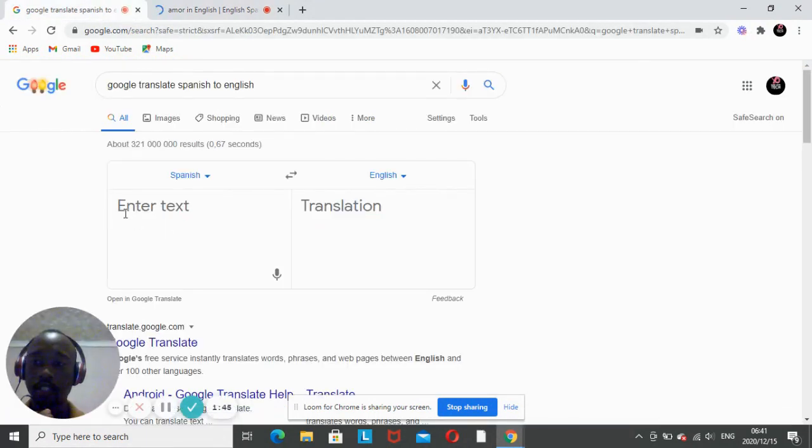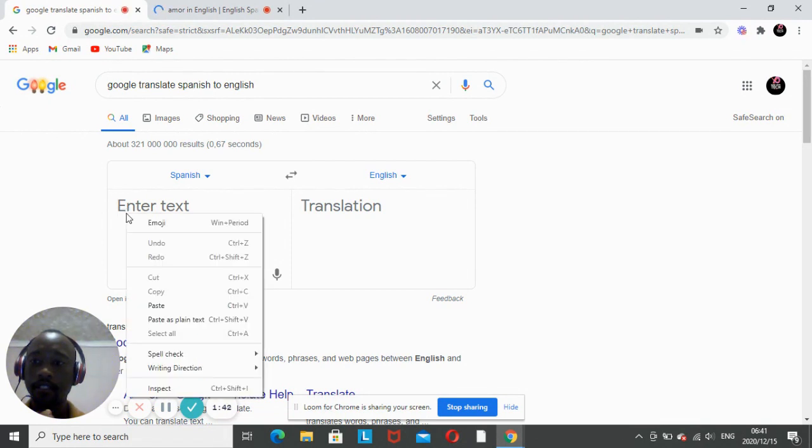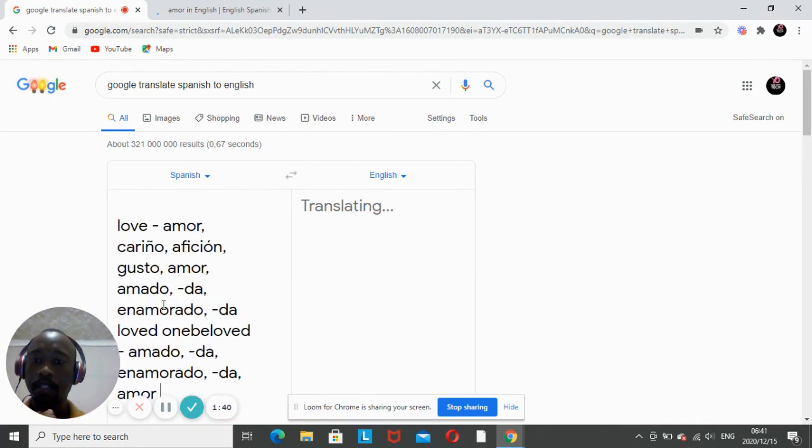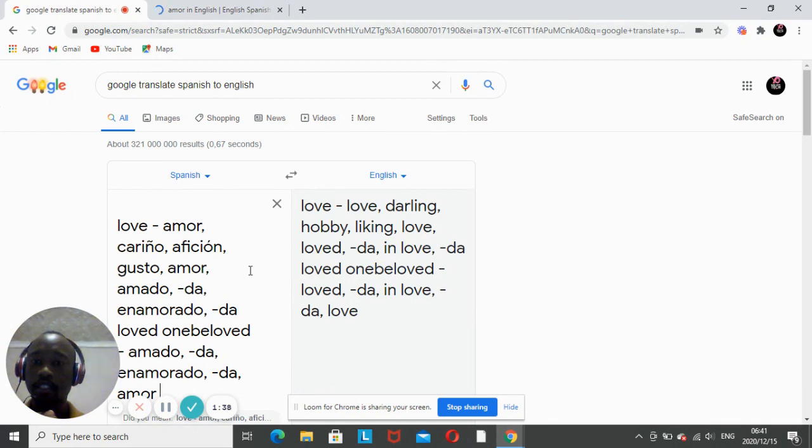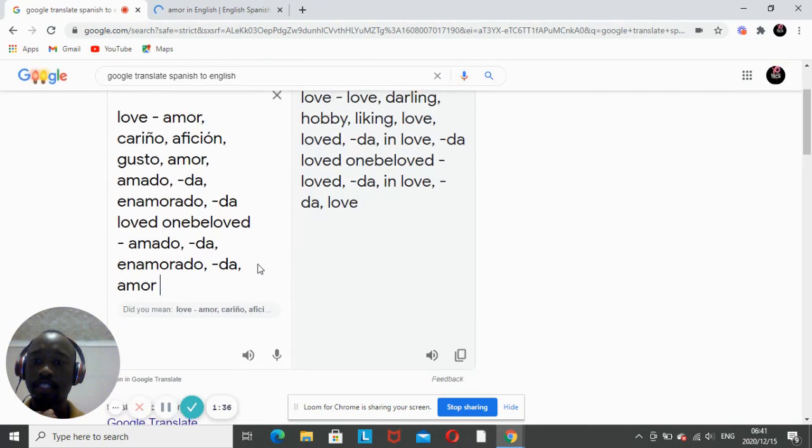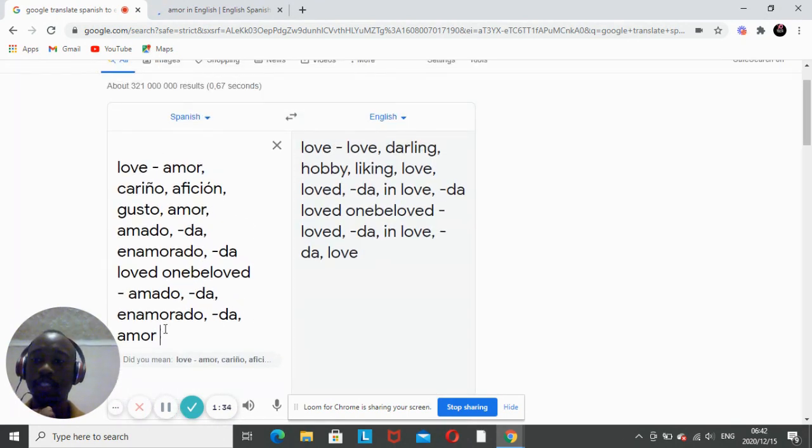Going to put our text here, paste it. You see, so it's giving us exactly what this Spanish text is talking about. So it gave us love, love, darling, baby, likey, love, all that stuff in English. So that's it, guys, about translating.